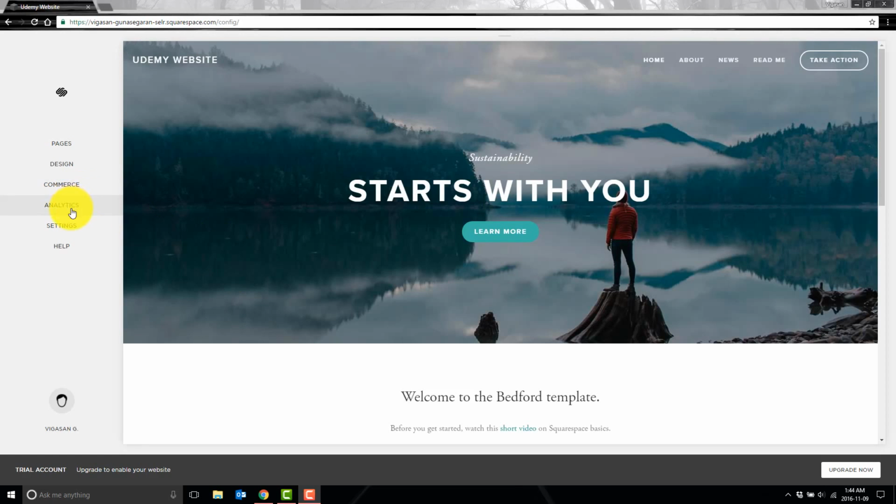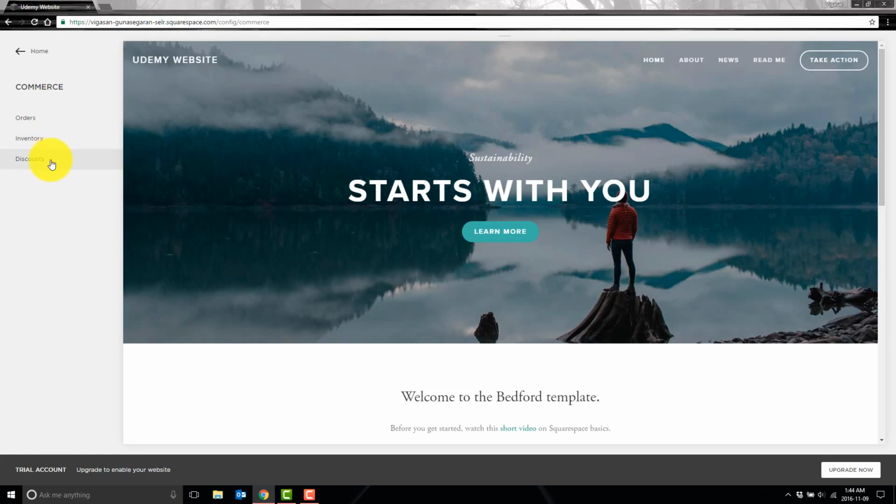Okay guys, so now we're going to take a look at what's under commerce and analytics. So if we go into commerce first, there's only three options. They're pretty straightforward as well. So anything to do with orders and any kind of purchases on your website will show up here.